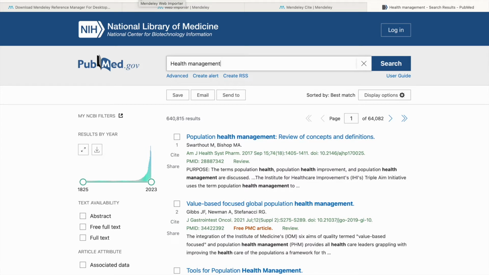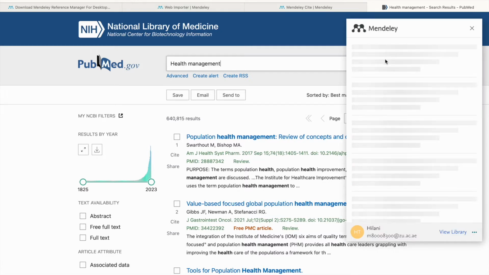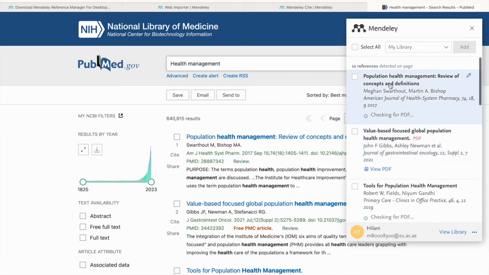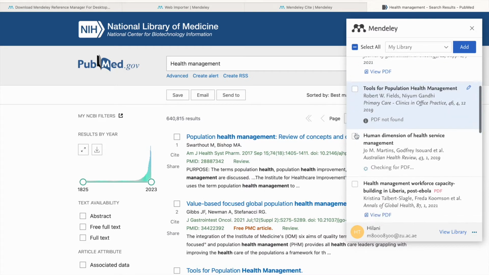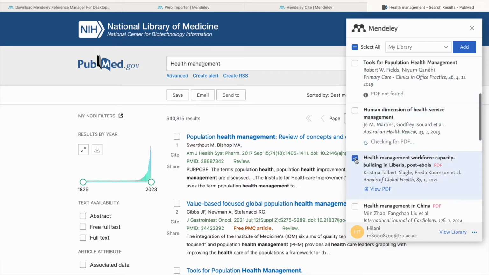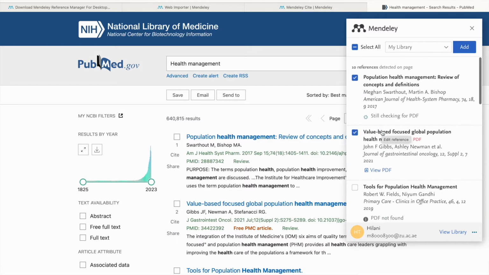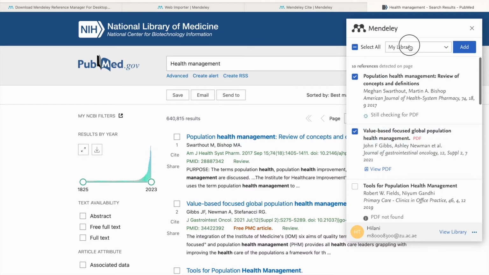This one is the Mendeley Web Importer that I downloaded first for Safari. So I will just click that. So it's detecting the references. First it will ask you to sign in with your email and with your password, but I already signed in. So you can choose those that you want, or the articles that you think are relevant with your topic, with something that you're looking for, and then you can add it here.